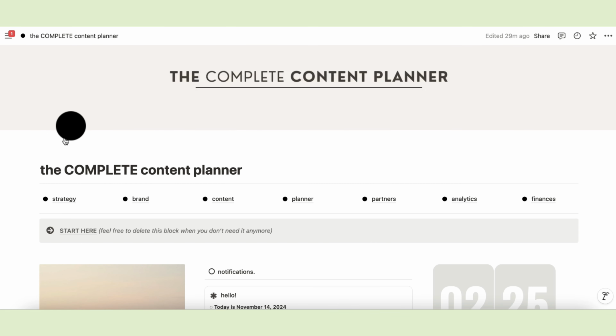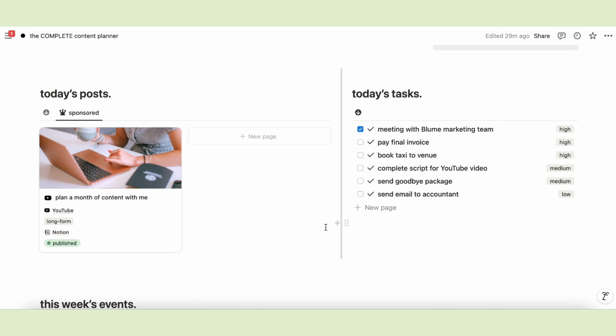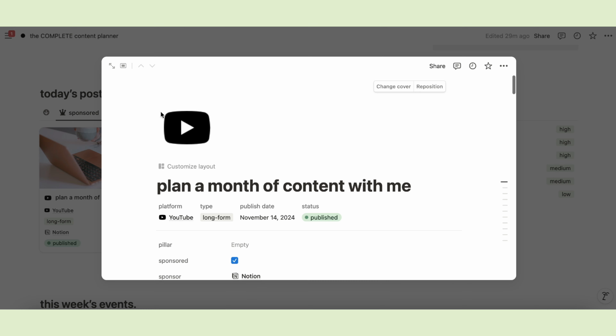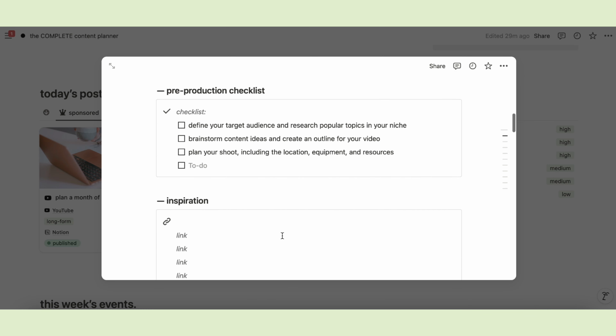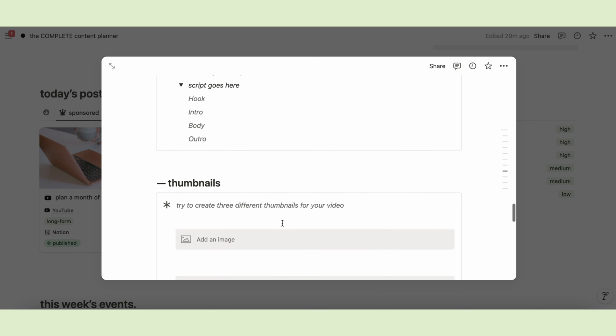And that concludes the full walkthrough of the Notion Content Planner. I hope this gives you a great sense of how you can use this tool to streamline your content creation and really stay on top of every aspect of your business.